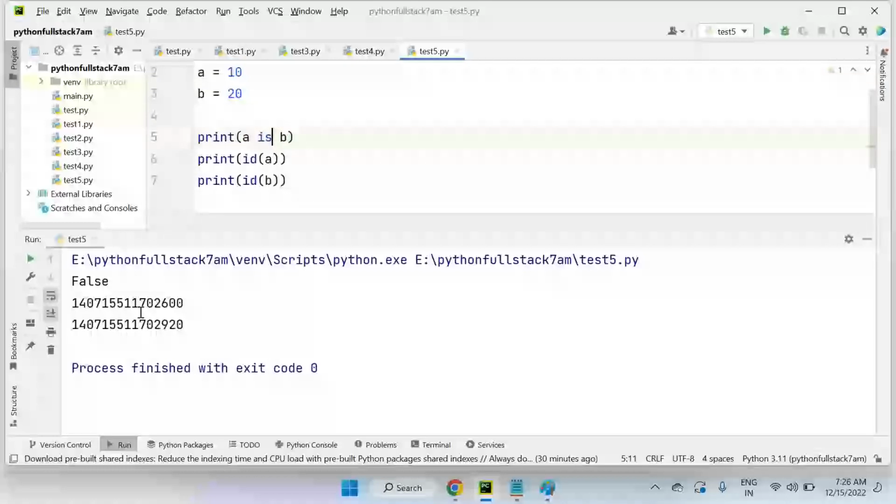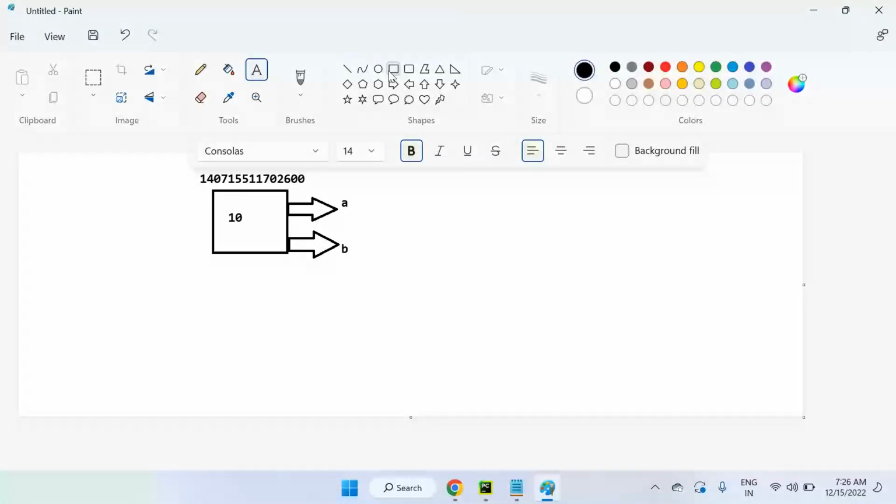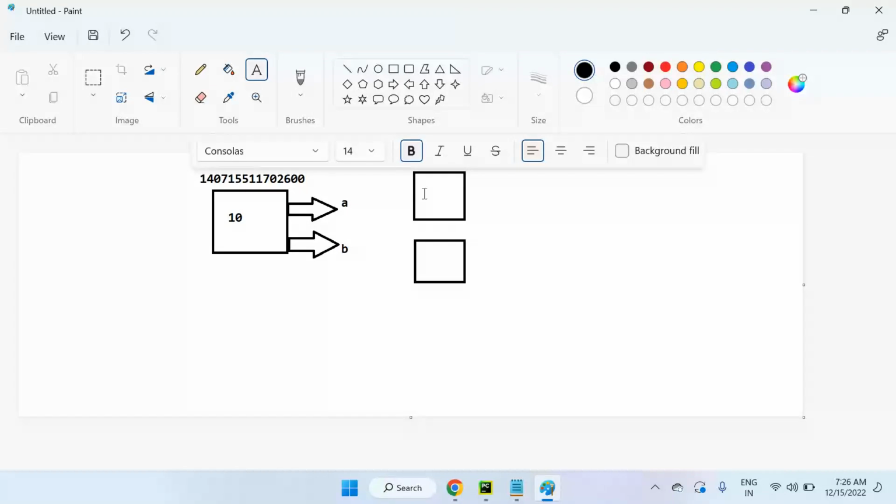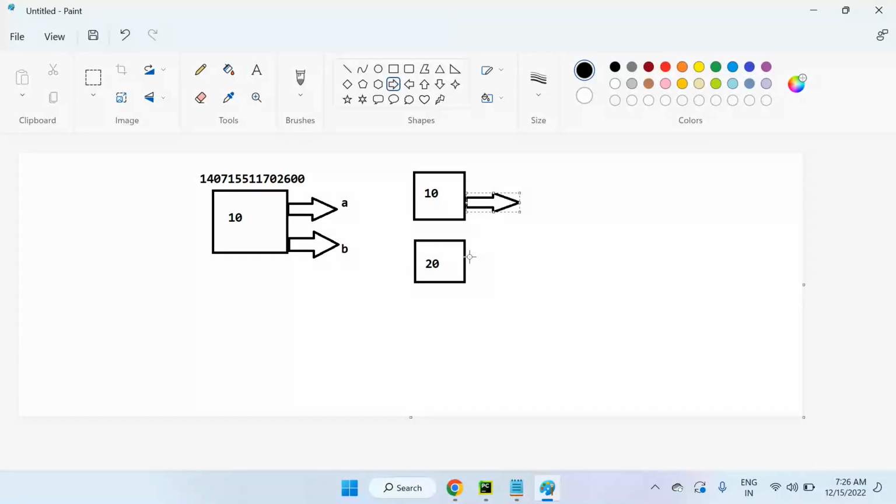Id of a is what? This one. Id of b is what? This one. So in this case, what's going to happen here? A here you can see is 10 and this is 20. Now here it is pointing to different variables. So 10 is here and 20 is here. 10 is pointing to a and 20 is pointing to b. This memory address is different and this address is different.